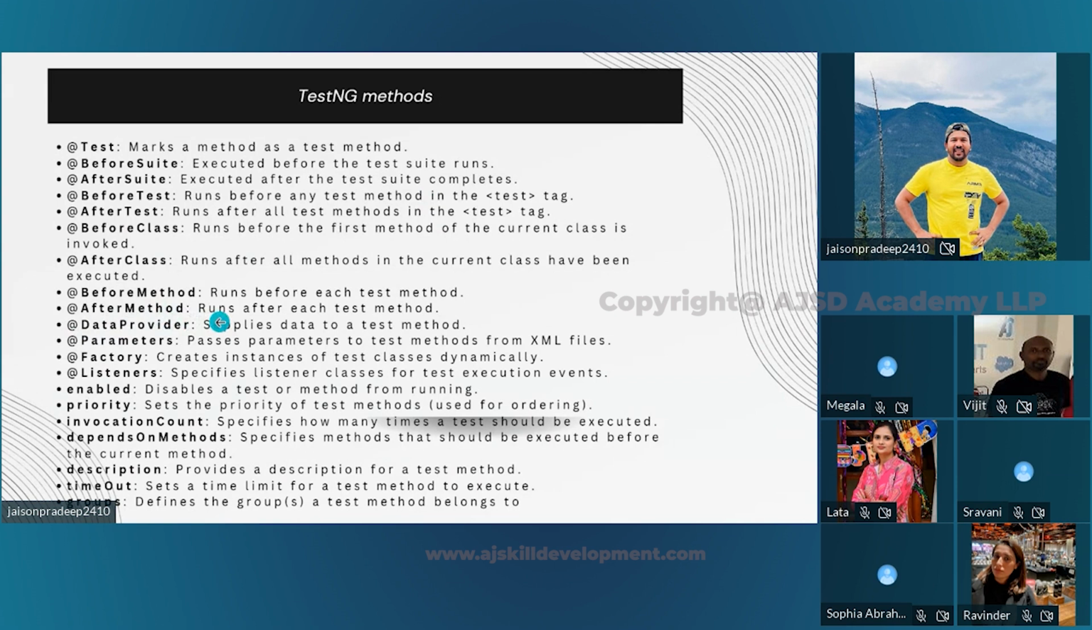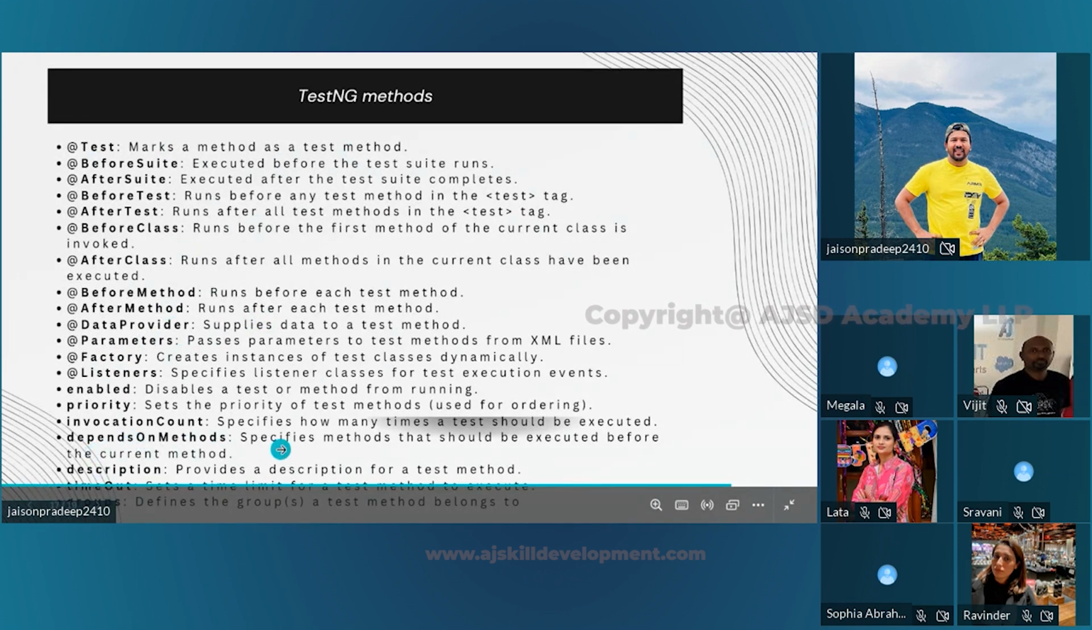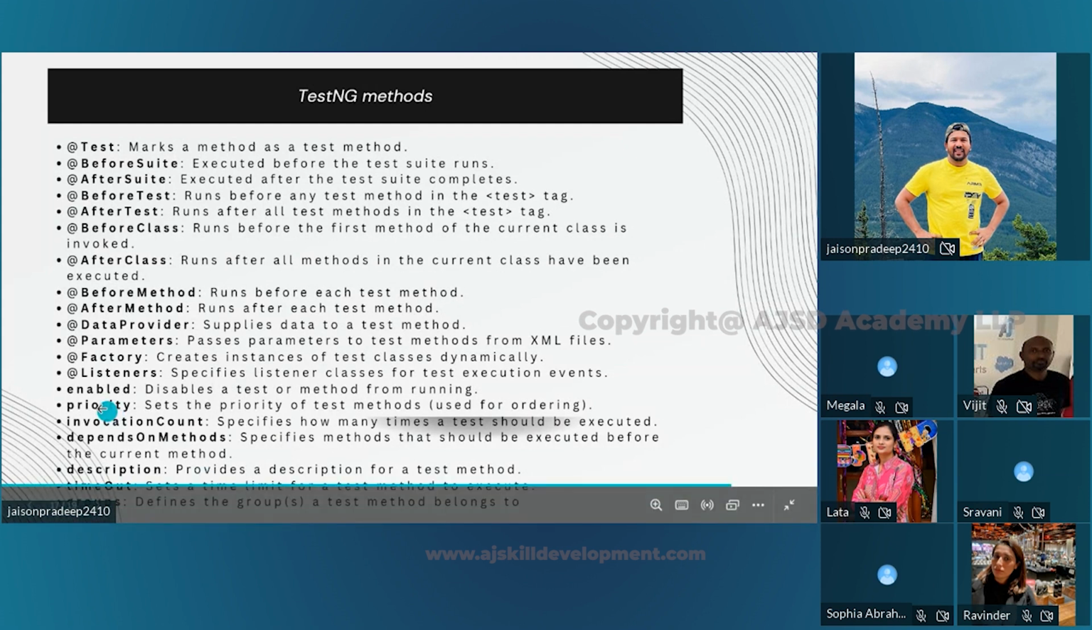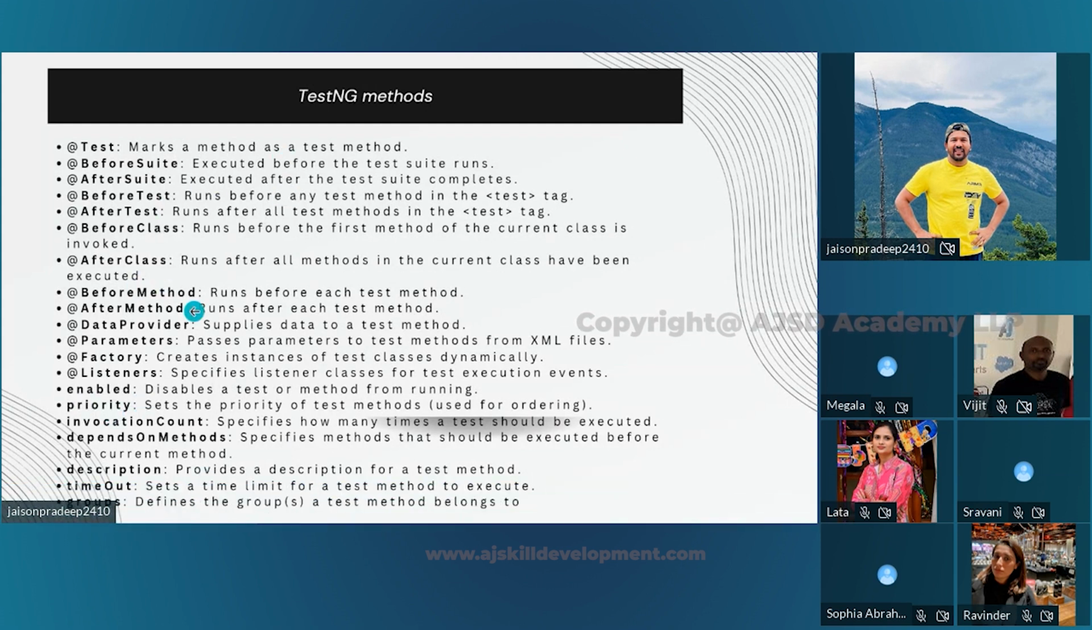Data provider will provide the test data, and parameterize the constructor. With parameters, we can provide whatever test cases we want to run in an XML file. So that also is possible. So these are the multiple methods that TestNG has, and the important one is dependsOnMethods, which specifies the method that should be executed before the current method. We also have groups and enabled. So we have multiple TestNG annotations that can be used in a project. It depends upon the functionality that you are going to verify.